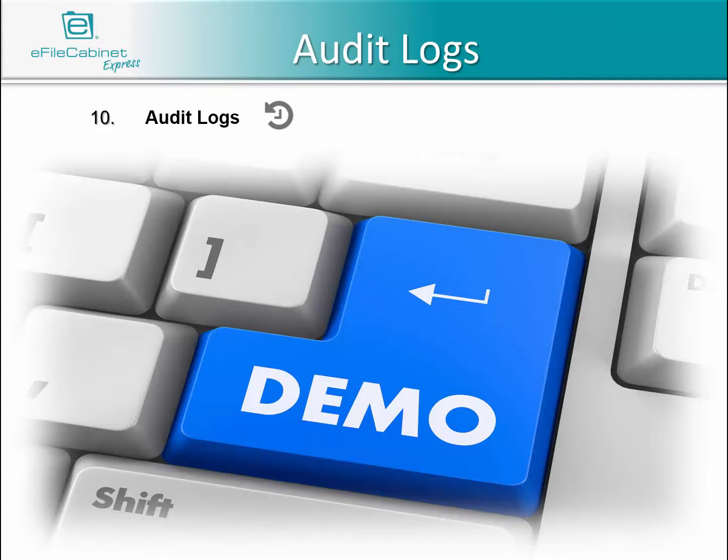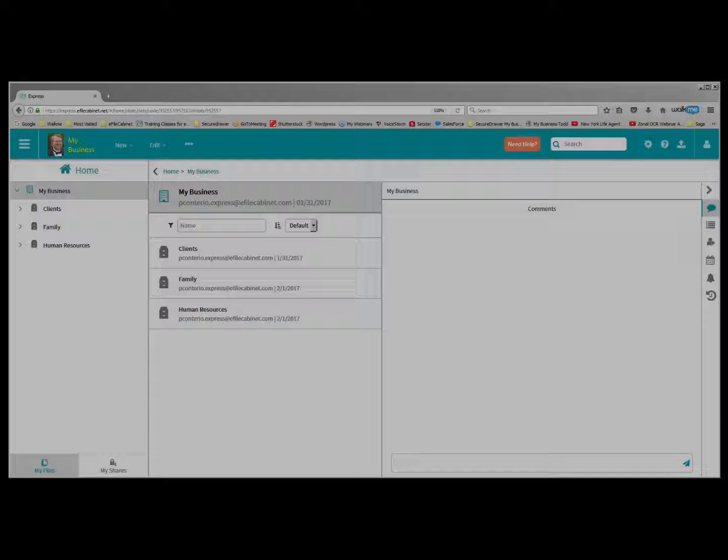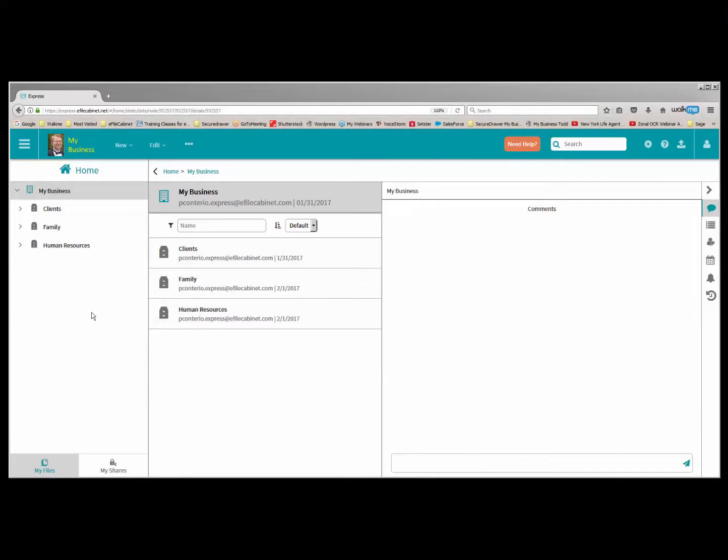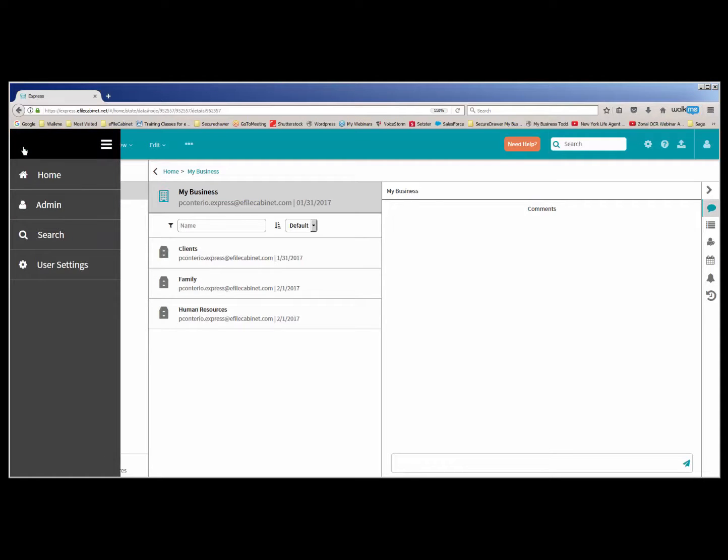Audit logs. Audit logs provide a permanent record of user and guest user activity while logged into eFileCabinet Express. Let's take a look. All right, finally back inside eFileCabinet Express as we finish this training off. I'm going to go up to the hamburger menu. There's two different places to go for auditing. One's kind of a universal audit, and the other is targeted auditing.